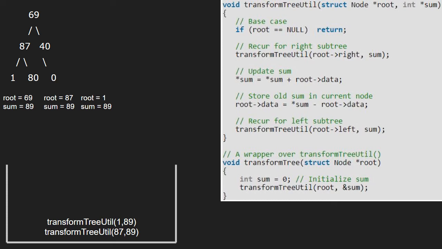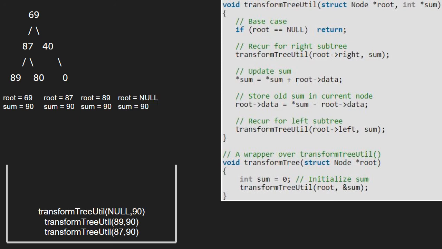We update sum to sum plus 1. So, sum will be 90. Next, we update root to sum minus root. So, 1 will be updated to 89. Now, we pass the left child of 1, which is null. As root is null, we return to the previous call. Execution for all the nodes is over, and we have the final greater sum tree.